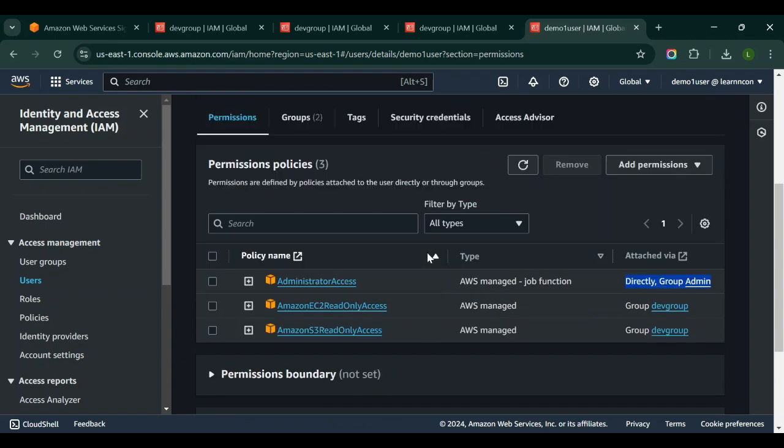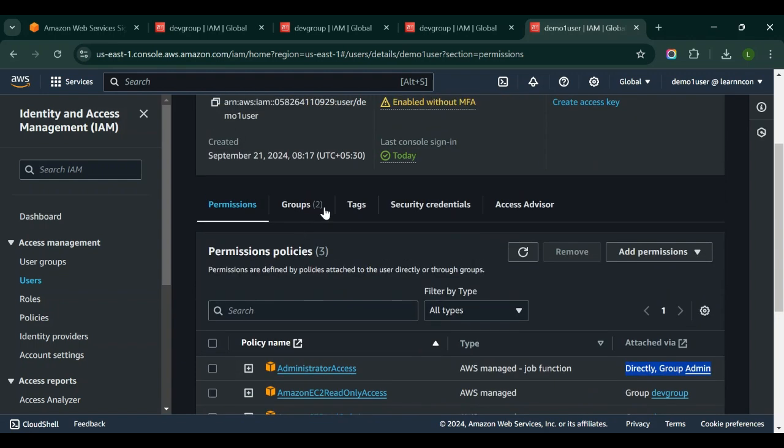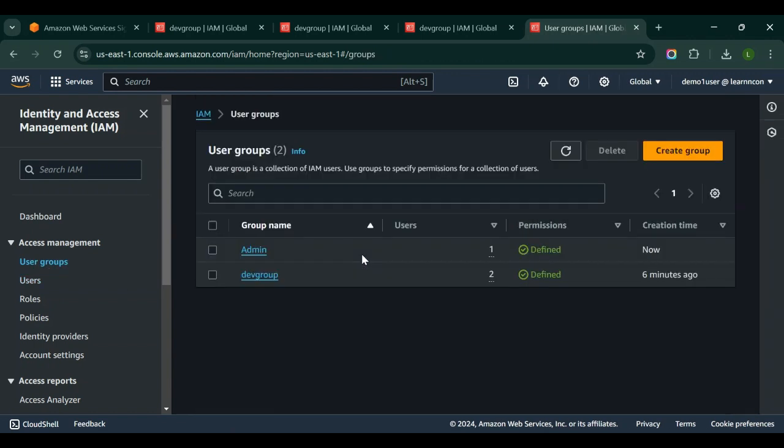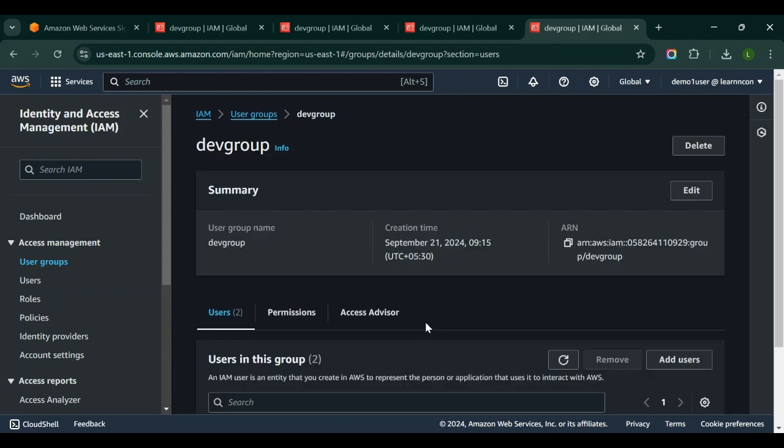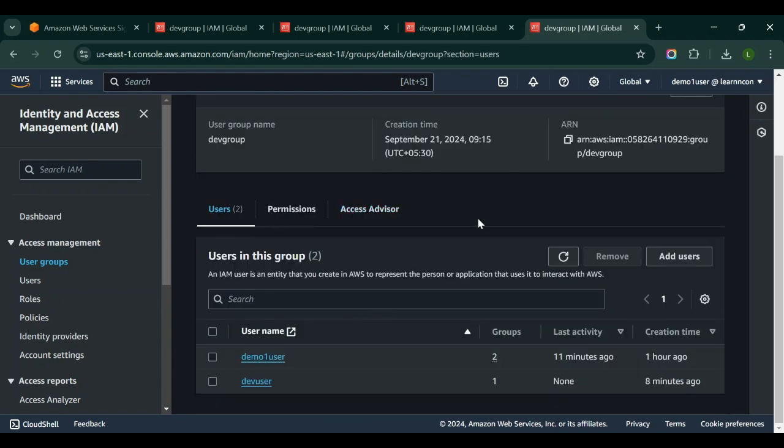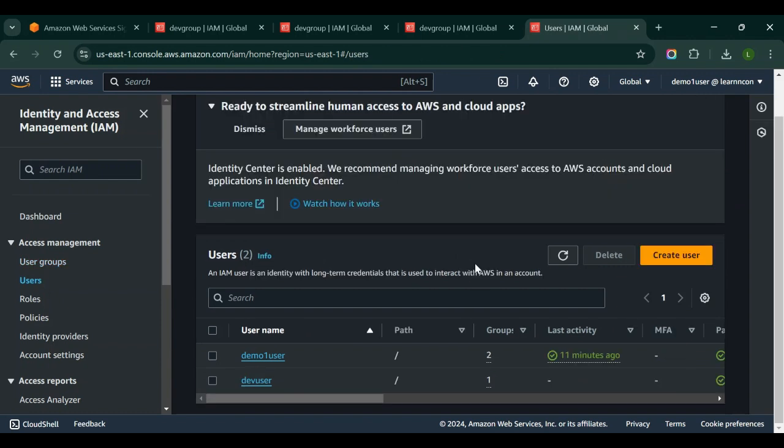So instead of adding policies directly, we can attach the policy to groups and then add that user into the groups. A user can be in multiple groups, which means this dev user can also be in a test group like that. Okay guys, that's it for this lecture. Thank you.